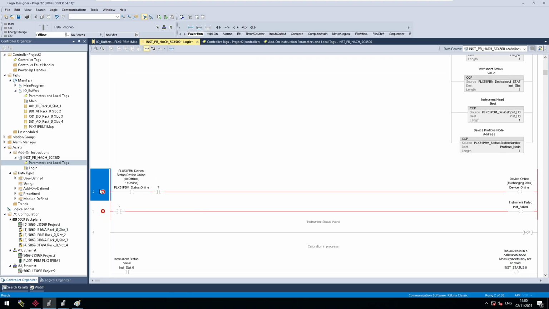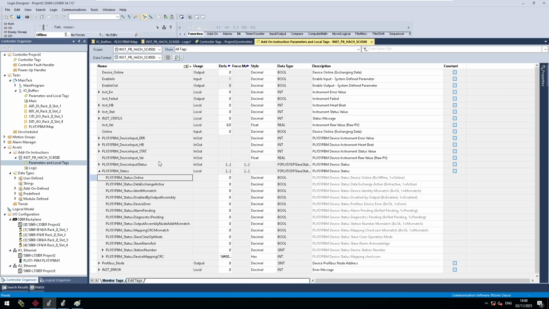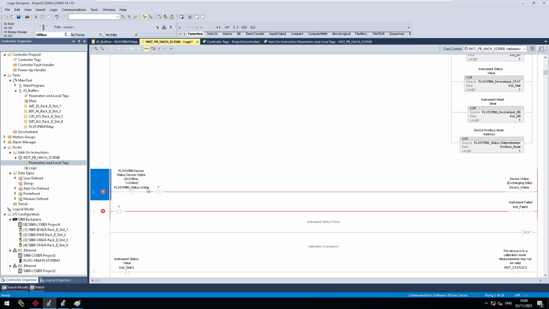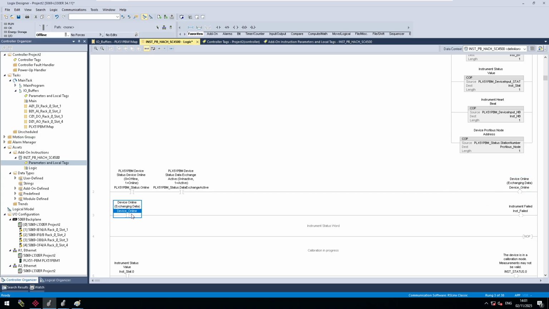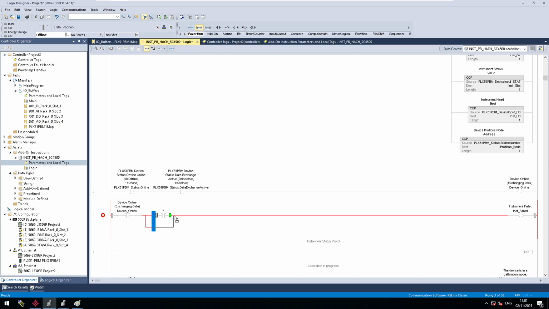And then if we go back to there, I'm going to copy the data exchange tag and again add that in to our second tag. So if the device is showing as online and data is exchanging, we know that our device is online and is healthy. So I'm now going to use that device online to be the first point for our inst failed. So as long as the instrument is online, I want to check that the instrument isn't failed.